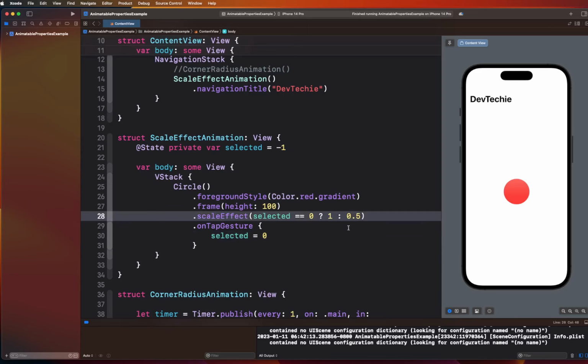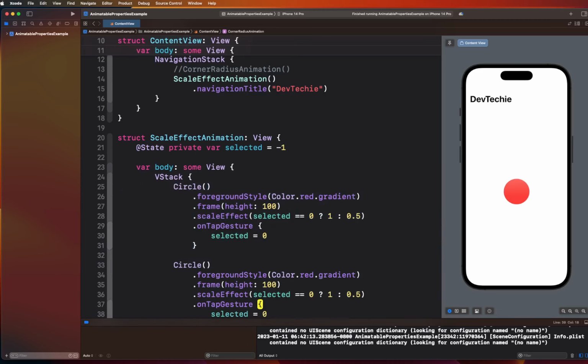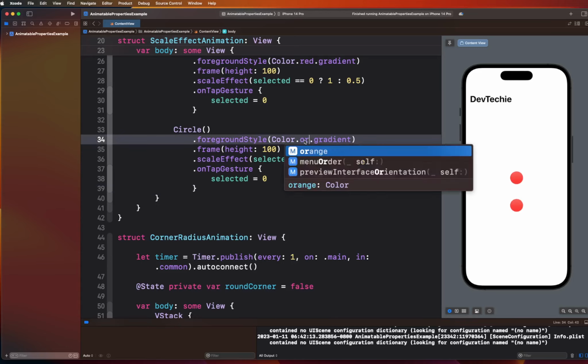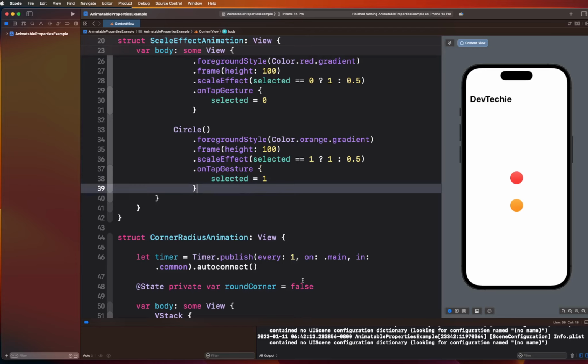All right, 1 means full scale, 0.5 means half of the original scale value, 2 is double, 3 is triple, and so on and so forth. You get the idea. I'm gonna draw another circle. This circle is gonna be orange in color, and we're gonna say when the selected value is 1, then increase its size and also change the selected value. So as you can see, now you can flip-flop between them. One is going to go back to 0.5, half of its scale size, and another one is going to get its full scale.